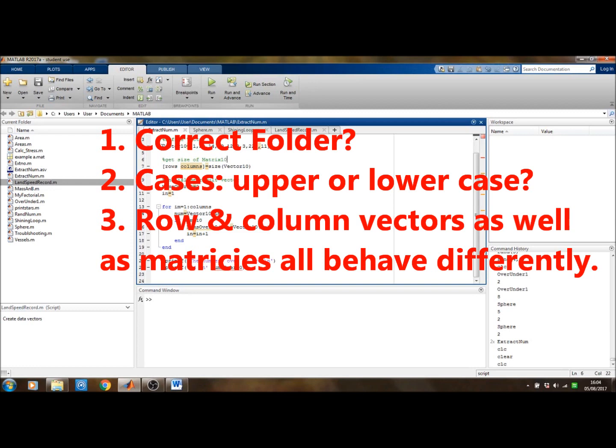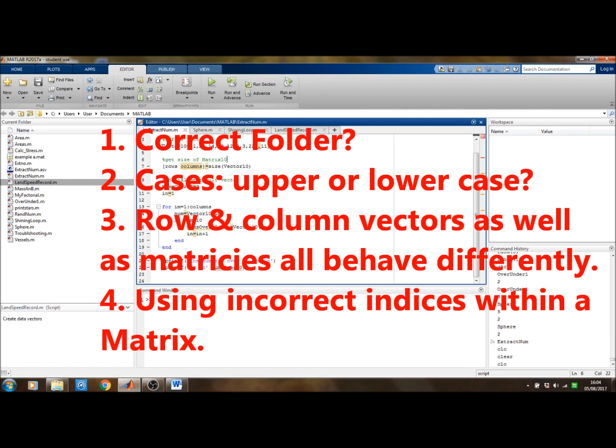Now, the fourth one to consider is using incorrect indices within a matrix, and that's just due to typos, carelessness, or confusion. It happens very easily, and the best thing to do is just read the error that's produced, check the line it's on, check the location, have a nice slow read through it and make sure it's correct.